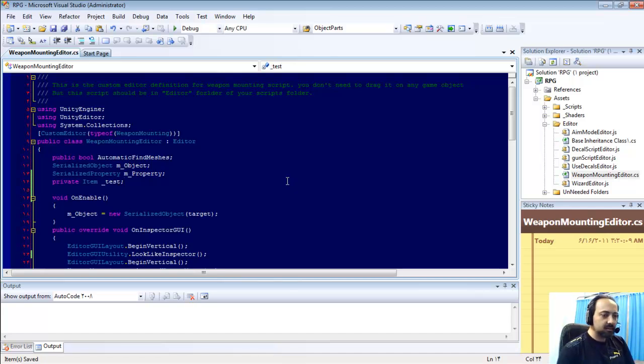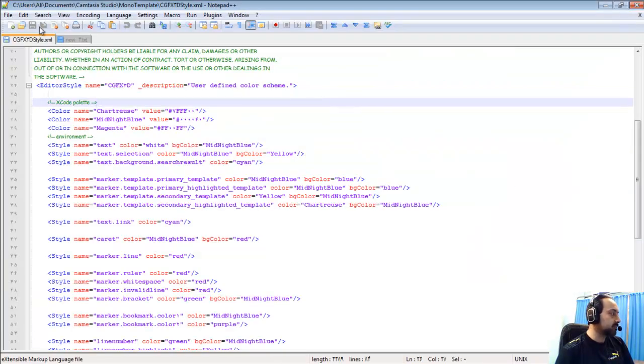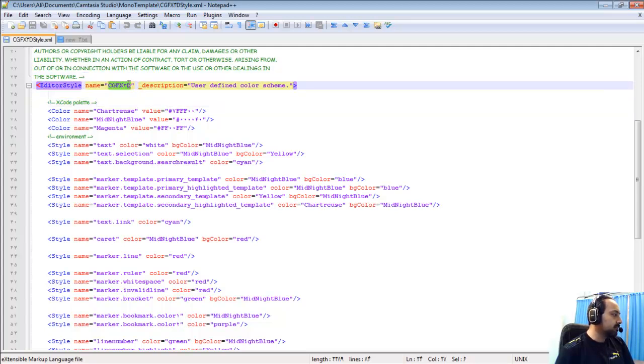I'll show you how to create the same color palette for MonoDevelop later on. Attached to this video tutorial, there is an XML file. You need to download it and open it in some text editor, just like the Notepad++ I'm using. It's a color scheme for MonoDevelop. Name your scheme as you want and give it a description.